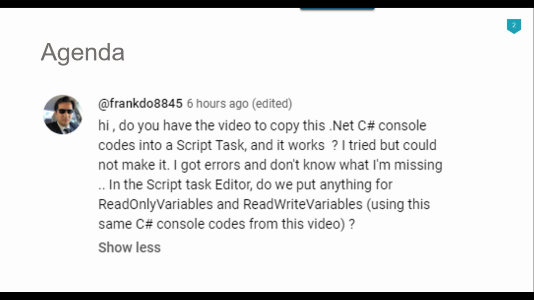Now let's see how we can use the C# console app code inside the script task in the SSIS package, and how we can register the DLL to the GAC. So let's jump to the demo.